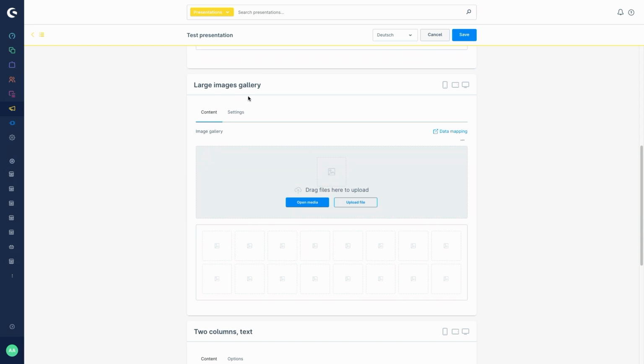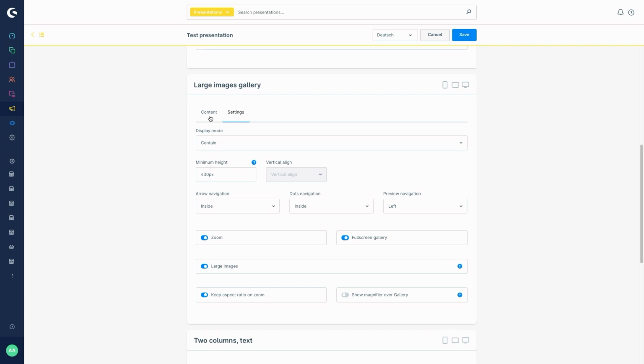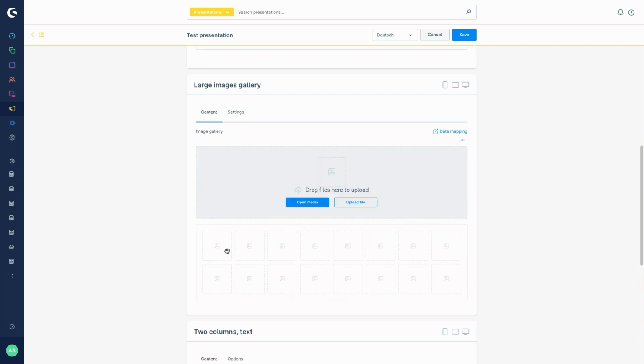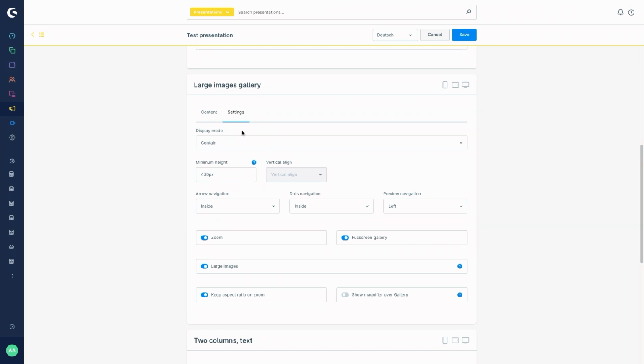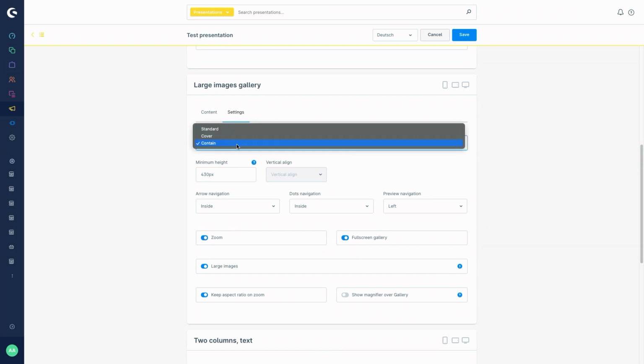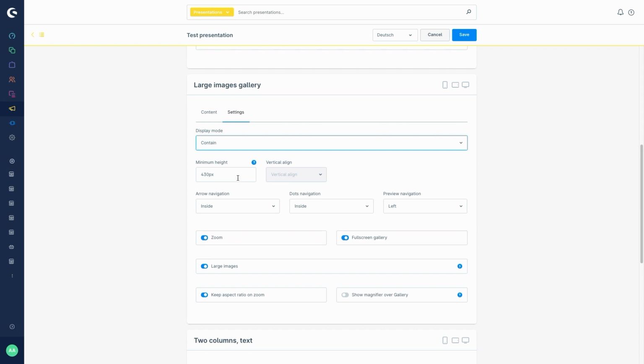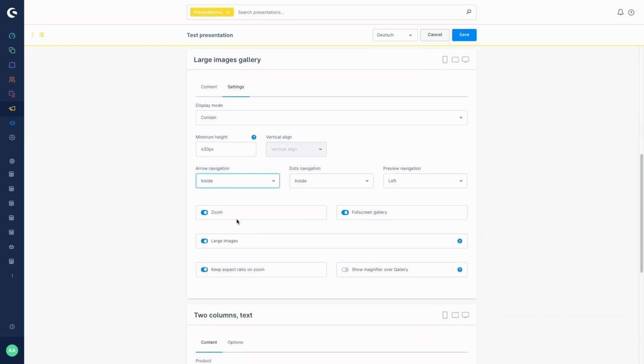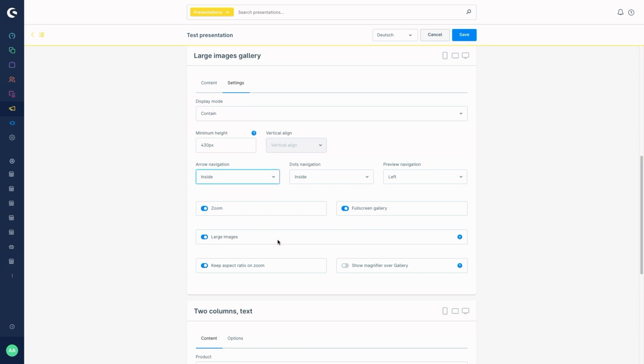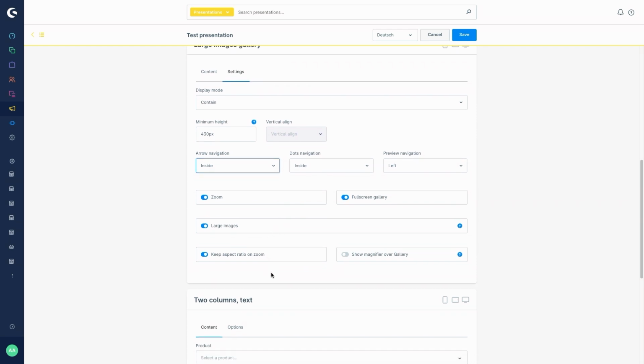With the large image gallery, you can again go into the content settings, select more media, open media, or upload files from here. And in the settings tab, you can choose your settings from the display mode, minimum height. You can say where the arrow navigation should be, or the dot navigation, or the preview navigation, and further settings for zoom, full screen gallery, large image, or keep aspect ratio on zoom.